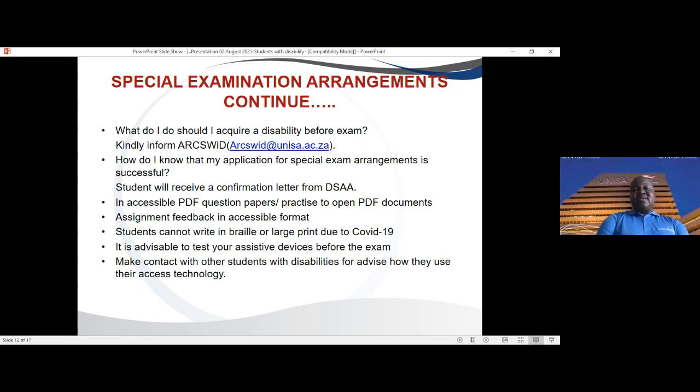Colleagues, it is important that you make contact with other students with disabilities to advise you on how to use access technology, especially if you are new in the world of disability, or you've just received a new assistive device. The university, because it believes in "nothing about us without us", which is an international slogan for persons with disabilities, has established regional forums for students with disabilities and an association for students with disabilities.